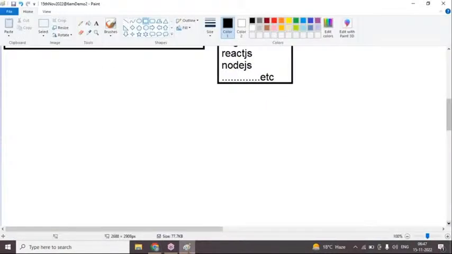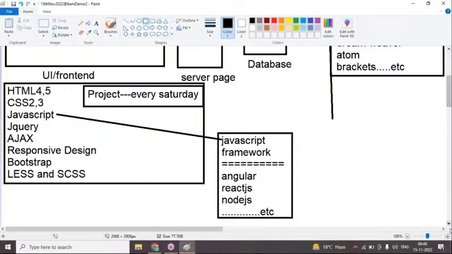In tomorrow's session, I'll give you one or two examples on each topic. By that, you can understand how to use all those topics in live deployment. I'll show you.